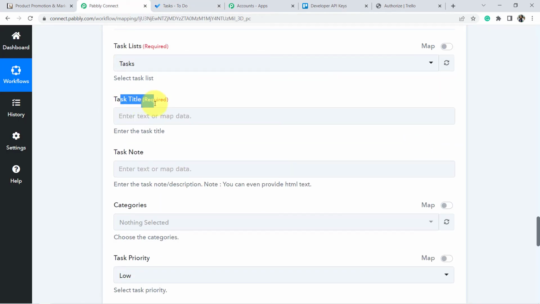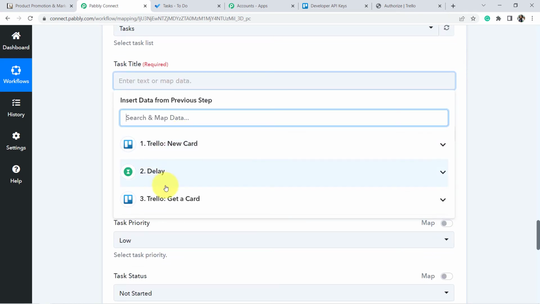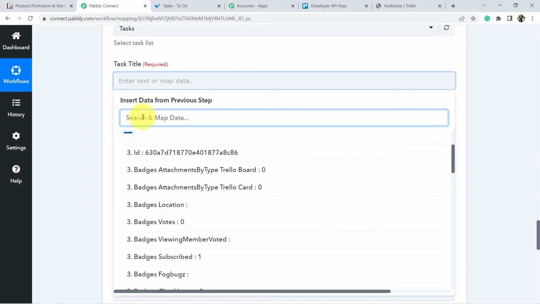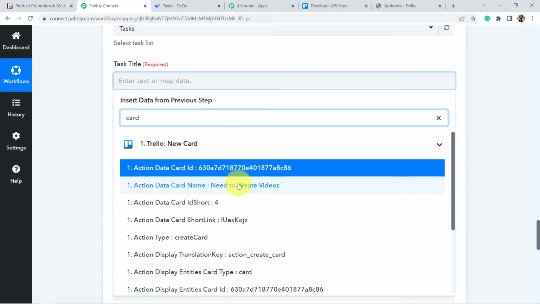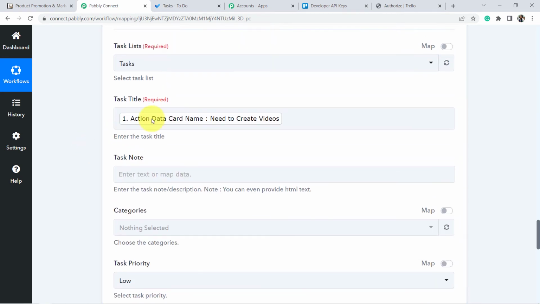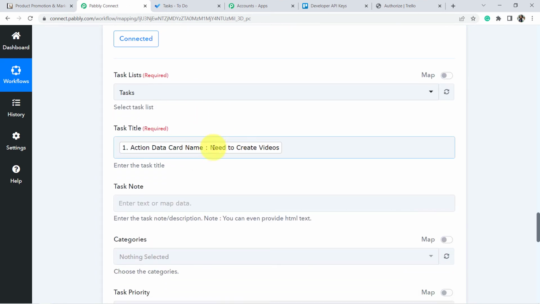Task title, well, we want to automate this task creation process in Microsoft To Do. That is why instead of manually typing, I am going to map it from the above data. Let me find the title, basically the card name. Okay, where is the card name? You can see need to create the videos, and since I have mapped it, you will see the task will be created automatically in Microsoft To Do with this particular name. And since I have mapped this value, every time there is a new task here, it will be automatically created here as well.